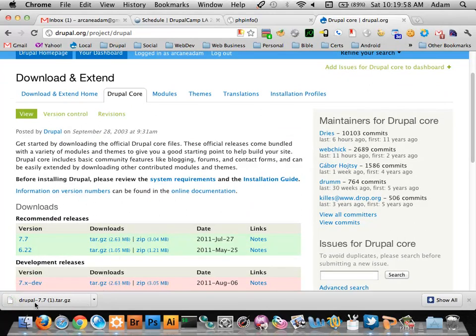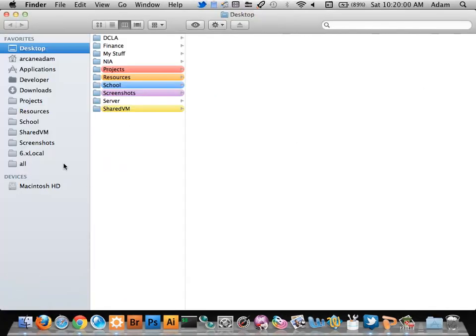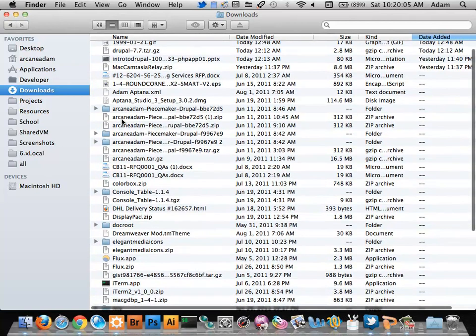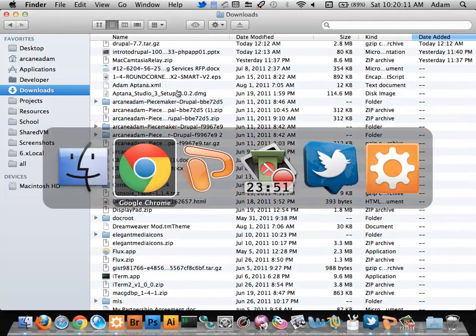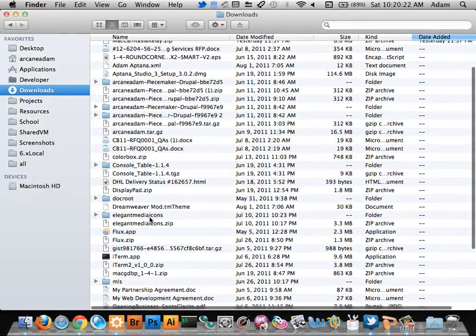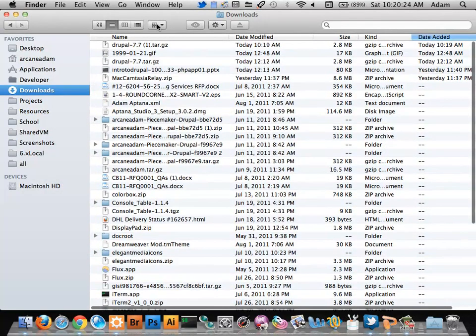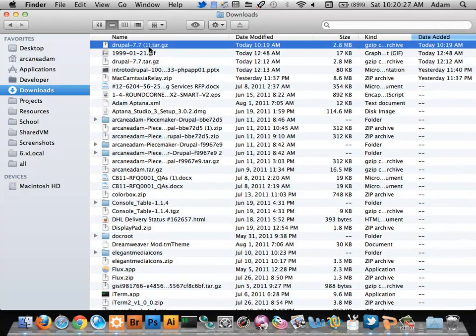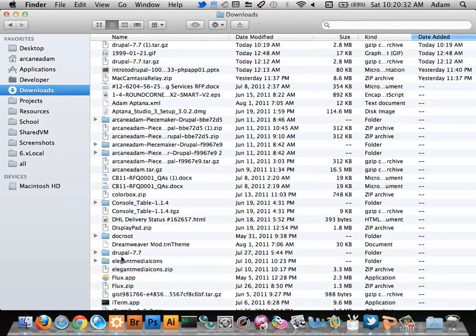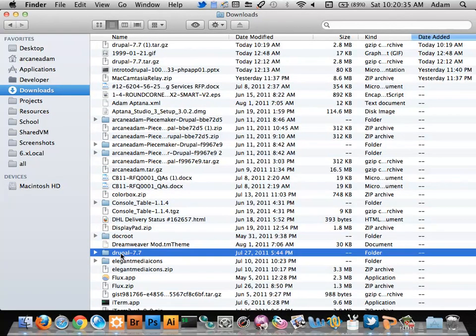All right, so that downloaded. What you get when you download Drupal is a zipped file, and you actually have the choice. You can download a zip or this tar.gz. If you don't know what a tar.gz is, just download the zip. Let's see where it downloaded. Yeah, there it is. So I'm going to open that, and it's going to extract it out. And now I have this Drupal 7.7 folder.